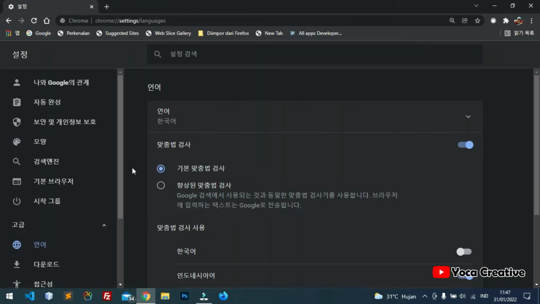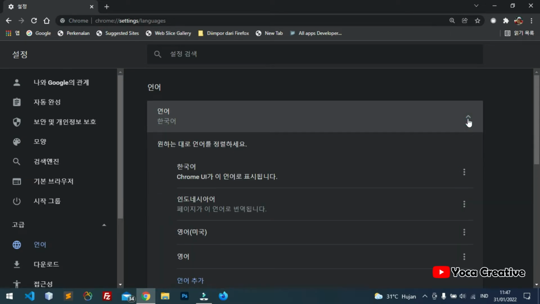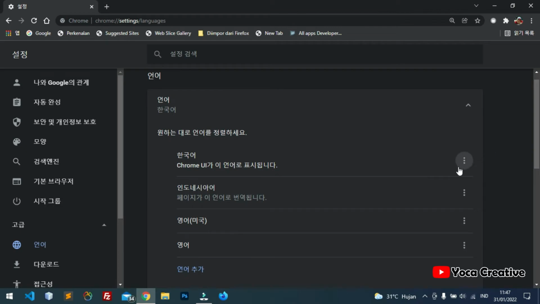And this result turns into Korean. Just return it to Indonesian, which is Indonesian. I'm confused for a moment. Just try this first.